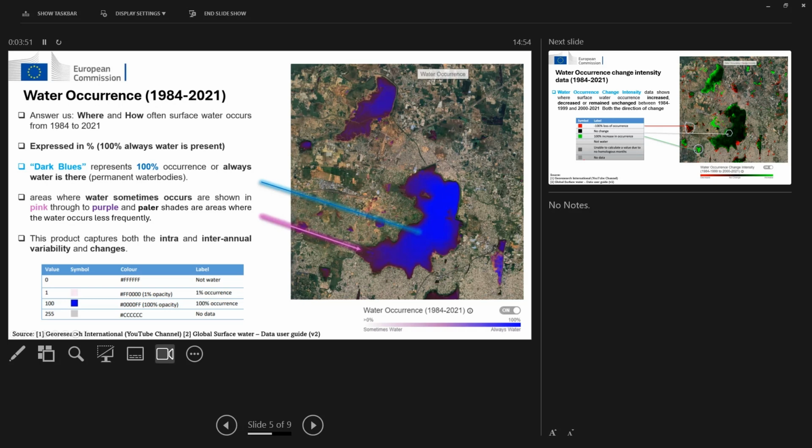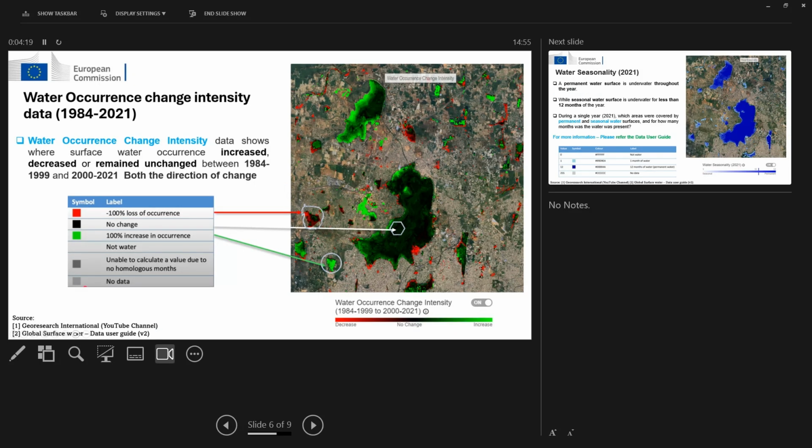It's always water present in the lake. You can see in some parts of the region it has been shown in pink color and purple color, where the water is not always present. You can see in this lake as an example, only this portion is always having water from the year 1984 to 2021. The rest of the region is not 100%, it differs. Okay, now we just go on to the next data set.